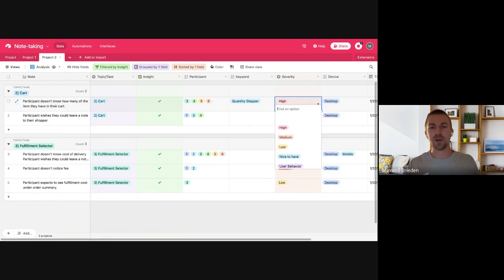If so, then it's probably a high severity rating. Or did it completely stop them from their task, or was it just a small hiccup? Right? If it was a small hiccup, maybe it's only a low severity. But if they can't complete a task, even if it's just one person, because of this issue, and it is a little subjective, you might go with a medium or a high in those sorts of situations.